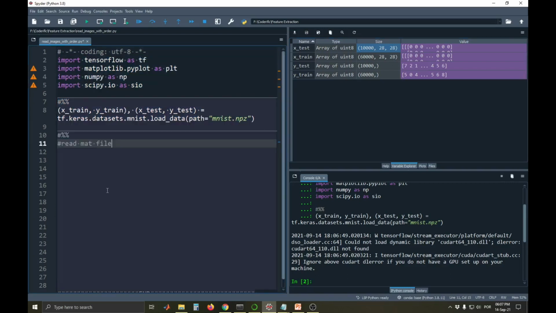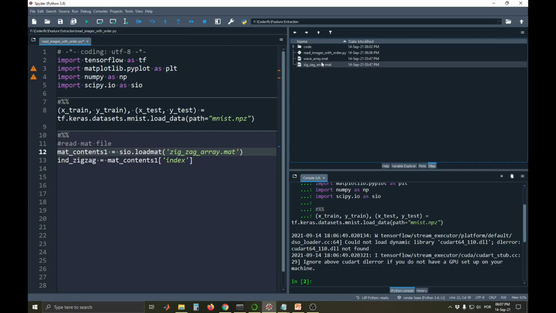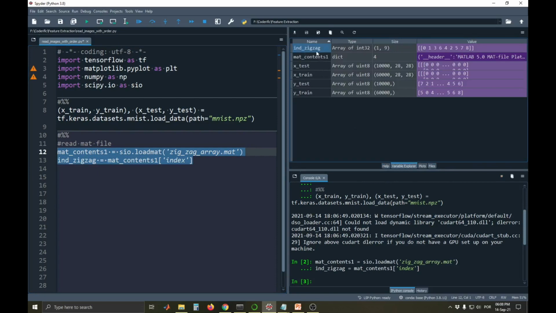Next, I'm going to read my mat file that will give me the selected indices based on zigzag order. As you can see, I have already generated the mat files based on the different orders that I extracted using my previous programs. To load them, I have used sio.loadmat, and to read the dictionary under index, I have created another variable, index_zigzag. I'm going to run these lines. As you can see, my indices of zigzag based orders are as follows.